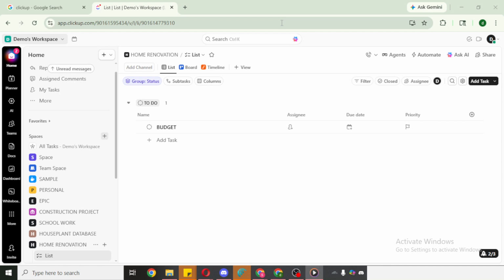First, open your ClickUp account. Once you're in, head to the specific list where you want this schedule to live. A list in ClickUp is simply a place that holds related tasks, so choosing the right one keeps everything tidy and easy to find later.